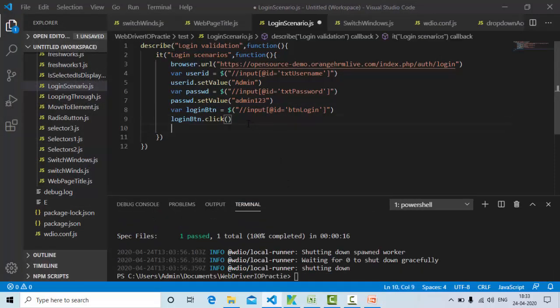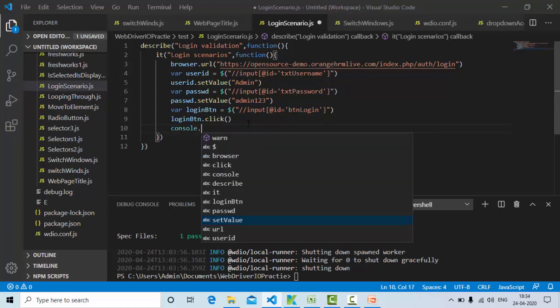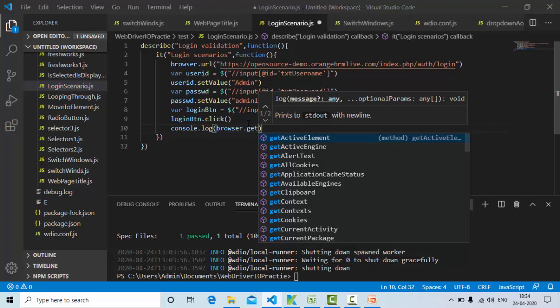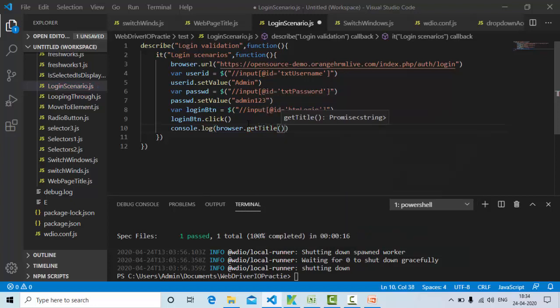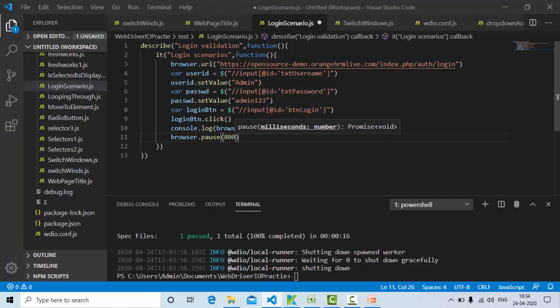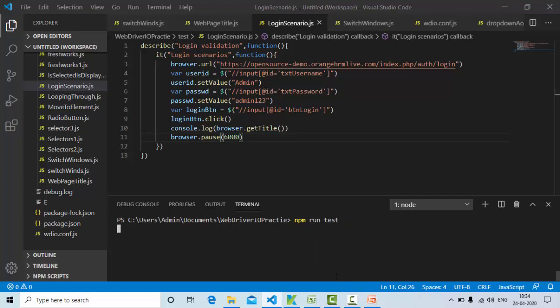Okay, just for our purpose I'll do a few things. console.log, browser.getTitle. Based on the title you can do the validations. Then for our verification purpose, just to see whether it is loaded properly or not, I'm going to wait for 8 seconds here. Okay, no need of 8, give somewhere like 6 seconds. Save this, npm run test.